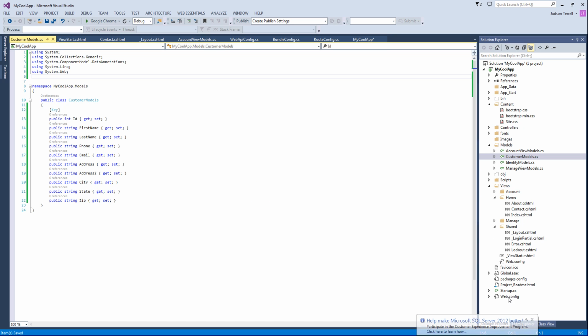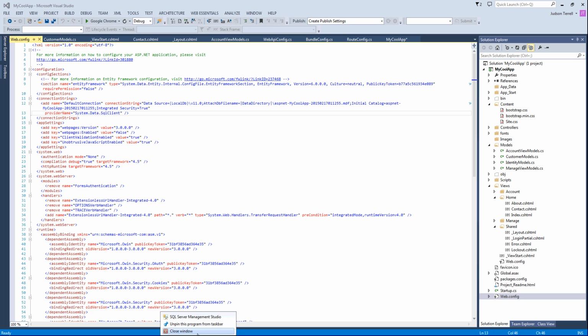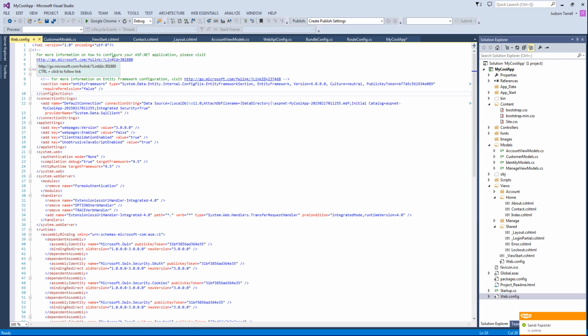Now the next thing I'm going to do is go out to my web config, and this default connection string is actually going to have to change at some point. For now I'm going to leave this alone and we're just going to use the file, and eventually I'll change that because obviously I don't need you guys trying to hack into my database. So let's close SQL and give this a shot.